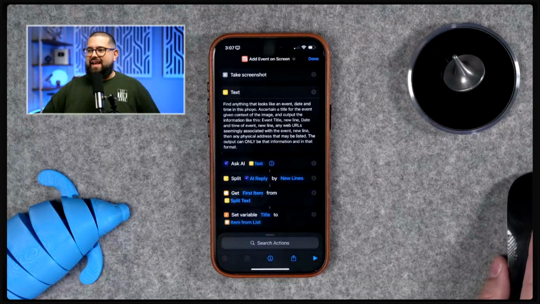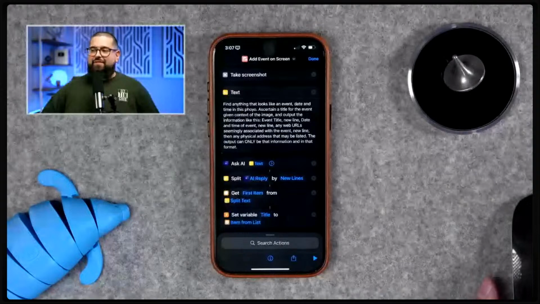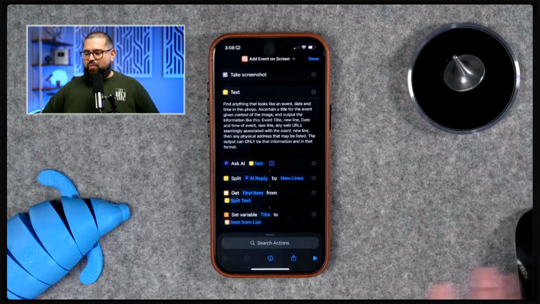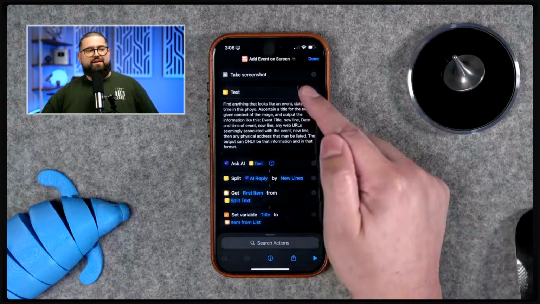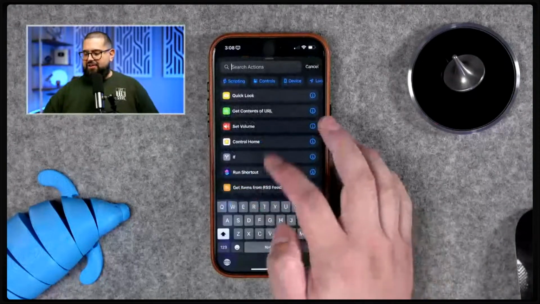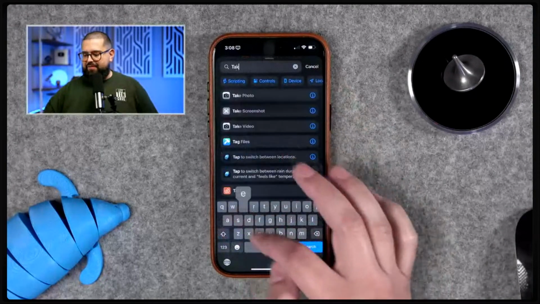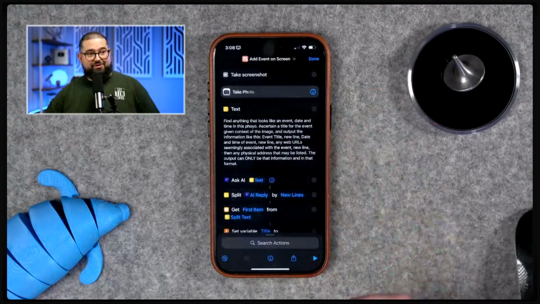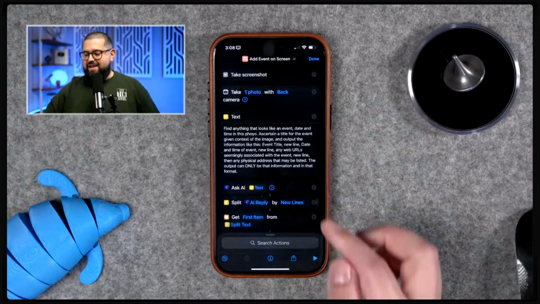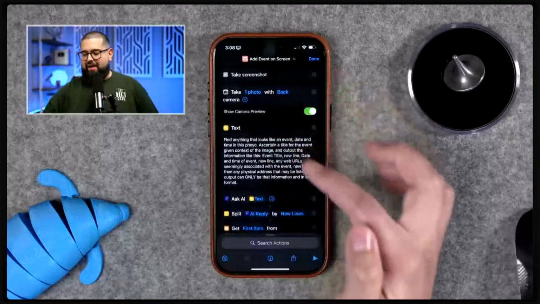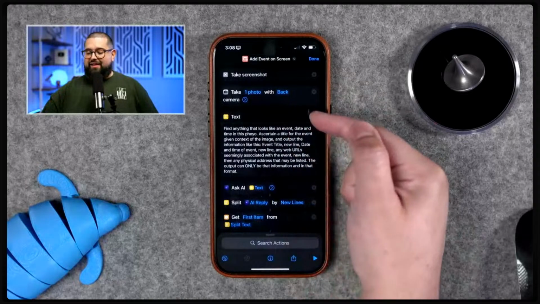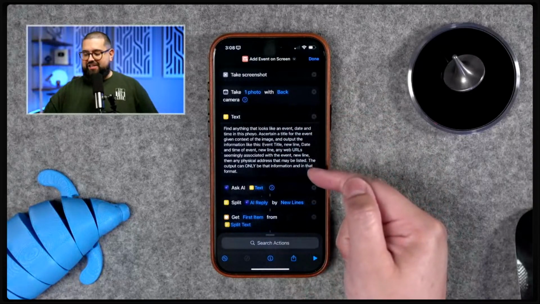So there's that shortcut. And if you wanted to, you could also have a visual intelligence style shortcut where you take a photo of something. So instead of take screenshot, I could do something like take photo, and now you can just take a photo of like a concert poster, like Apple showed off at WWDC. You could say, take one photo with the back camera. You'll want the preview on so you can see what you're taking a picture of. And then that picture could be sent to ChatGPT.